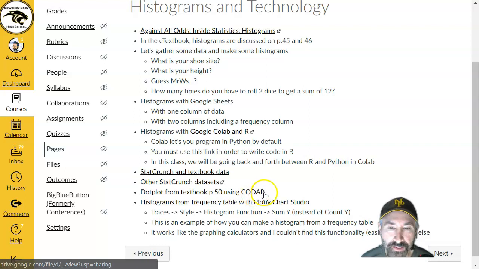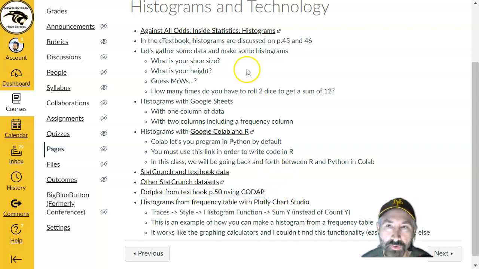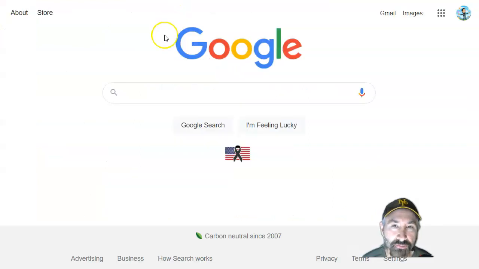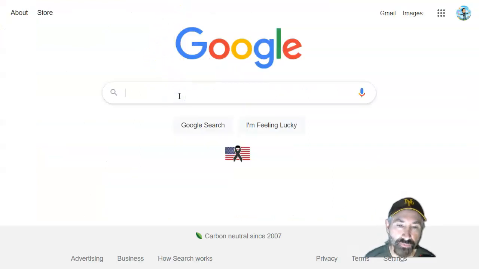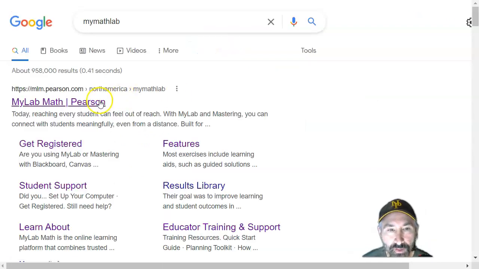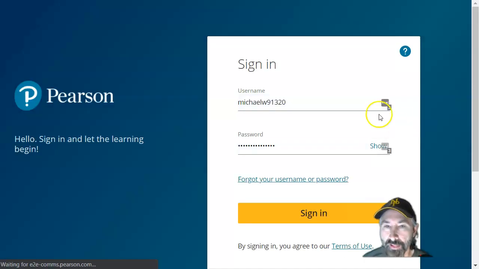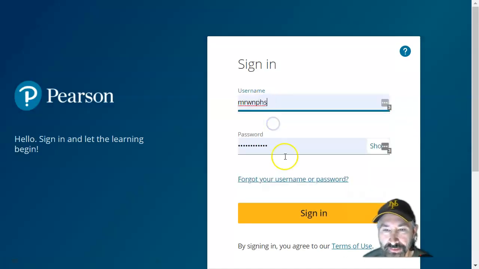We're going to take a look at something interesting in your etext book on page 50, where it says dot plots, and there's a big button there. We're going to click on that button. So I'm going to get into my math lab, the usual way, and then I'm going to sign in, and hopefully this is me.